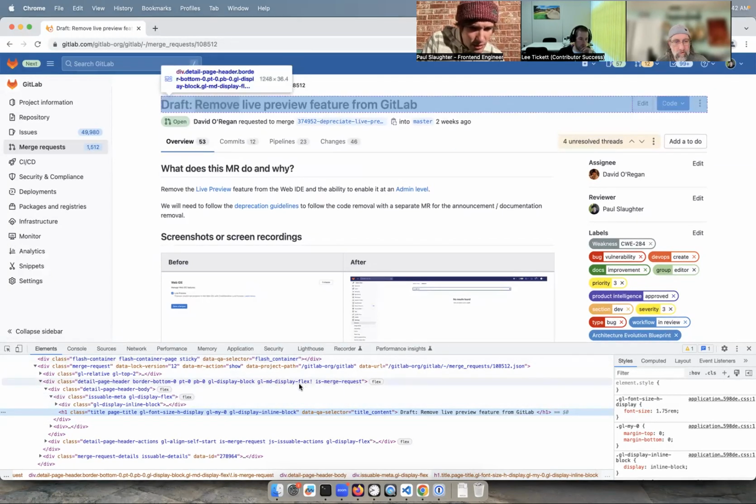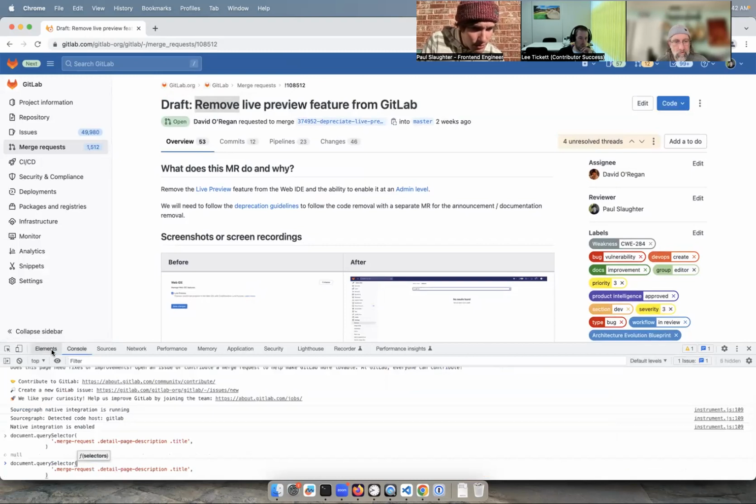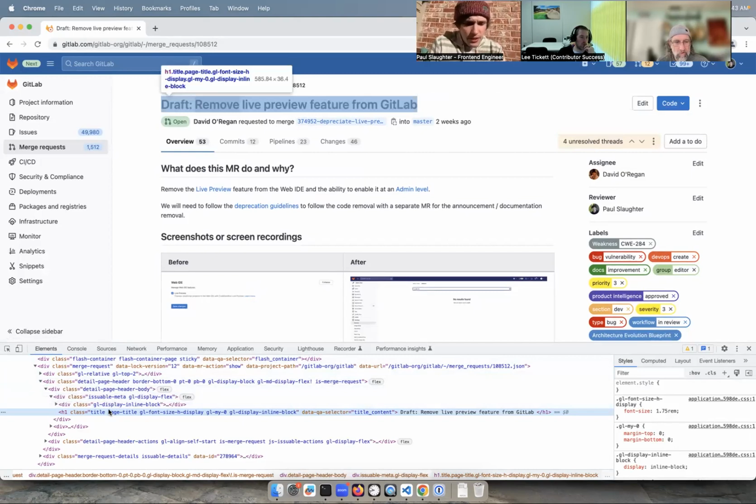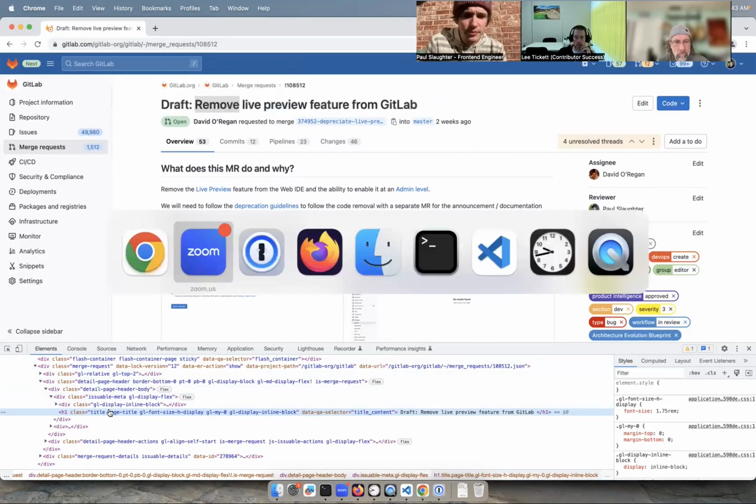So let me look at the console thing we just read. We ran merge request detail page description, but we are in detail page header title. So for merge requests, we would want to go detail, maybe even like issuable meta title. I think that's all we've got to do. Yeah, love it. So let's try that out.